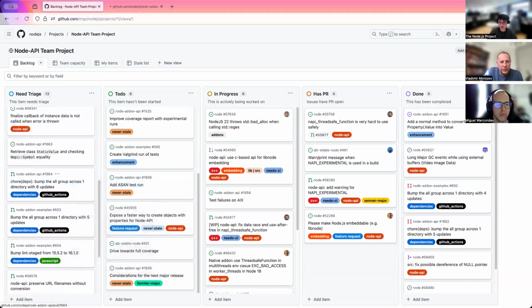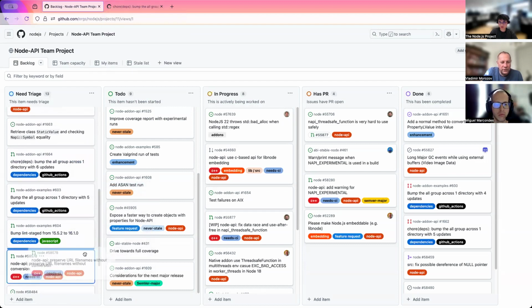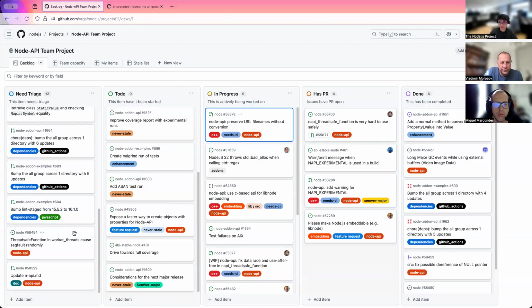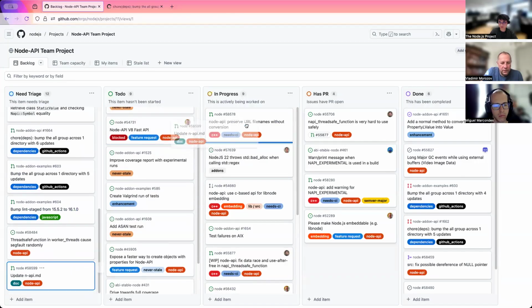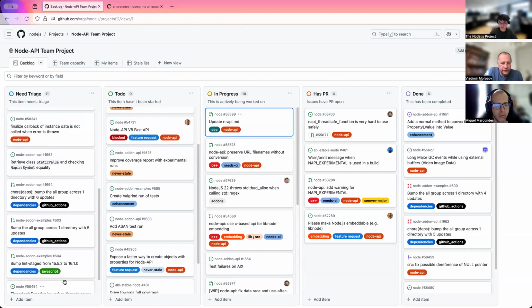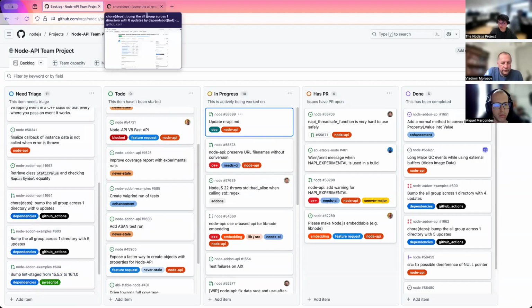I wonder if we want to move it to in progress or something, since we already kind of triaged this. Yeah, good idea. I moved them to the in progress column.